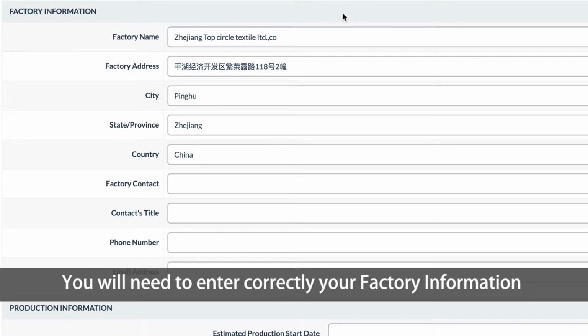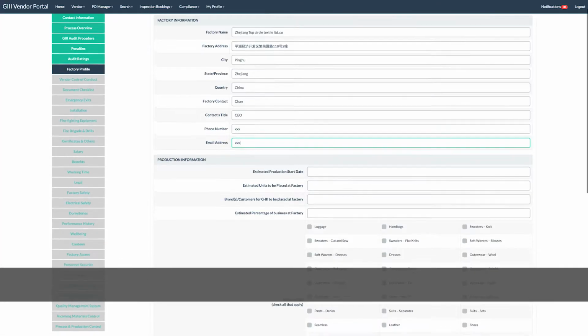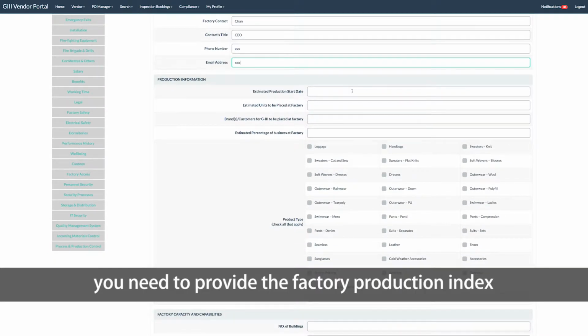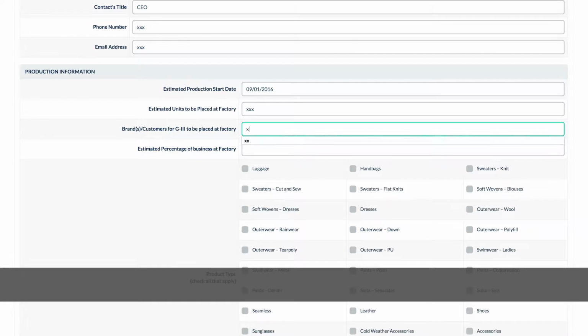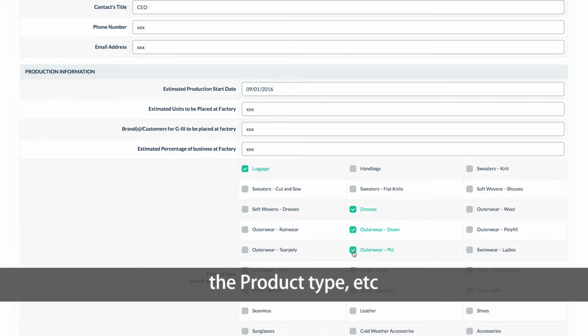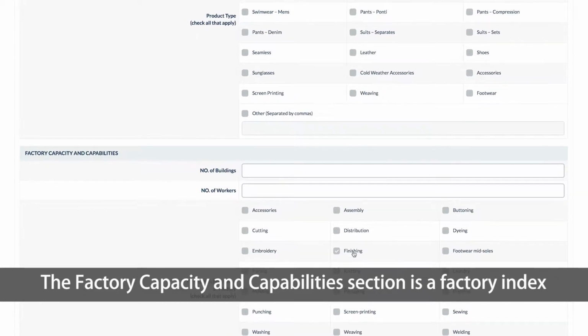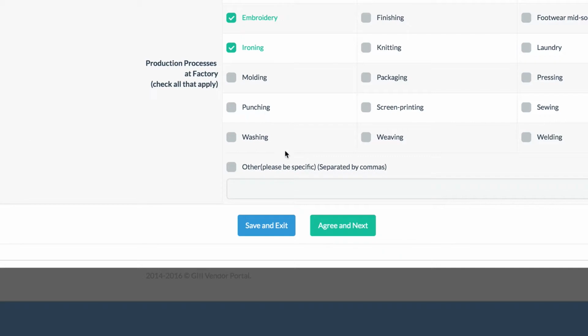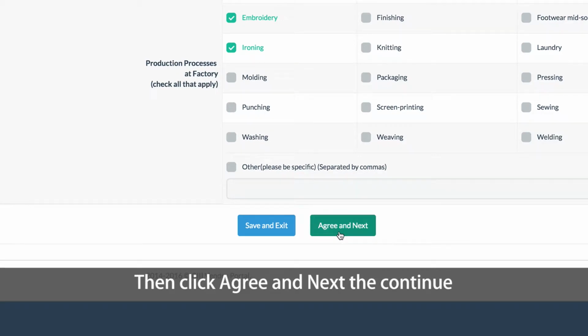You will need to enter your factory information correctly in the boxes provided. In the Product Information section, you need to provide the Factory Production Index, the product type, etc. The Factory Capacity and Capability section is a factory index and the nature of the factory information. Then click Agree and Next to continue.